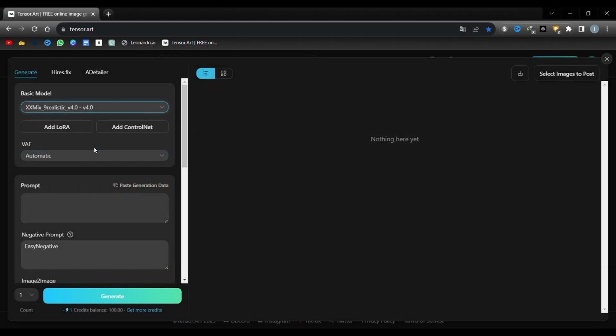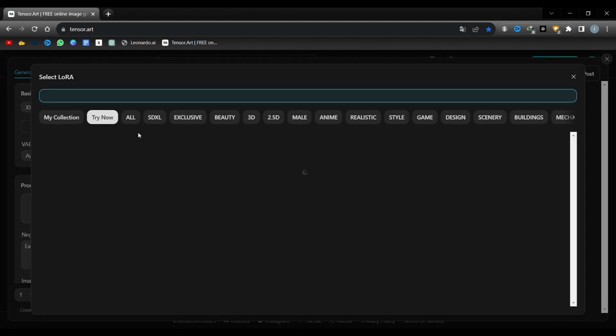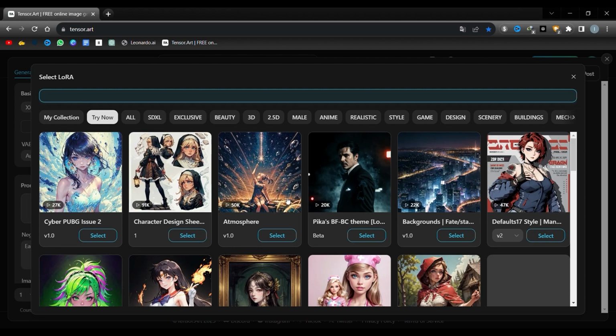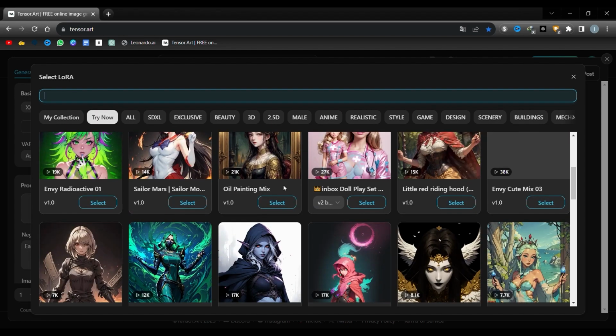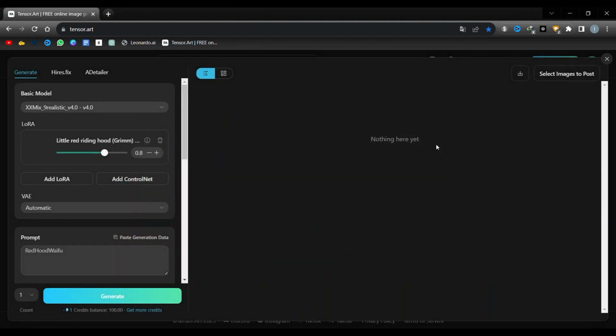Next, there's the LoRa option, which serves as a valuable tool for refining your images. It helps resolve issues such as unrealistic distortions in hand and facial features that may arise during image creation. I'll demonstrate its utility later in a practical example. Additionally, there's the Control Net feature.